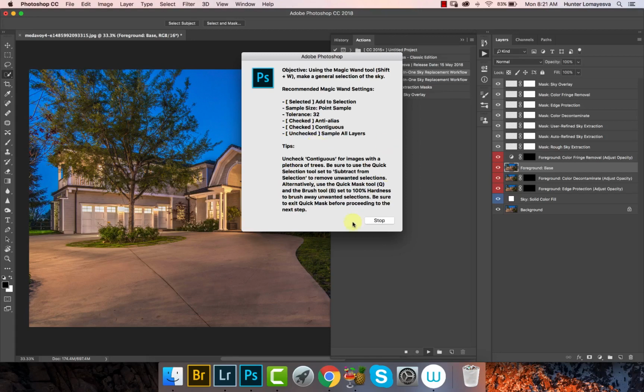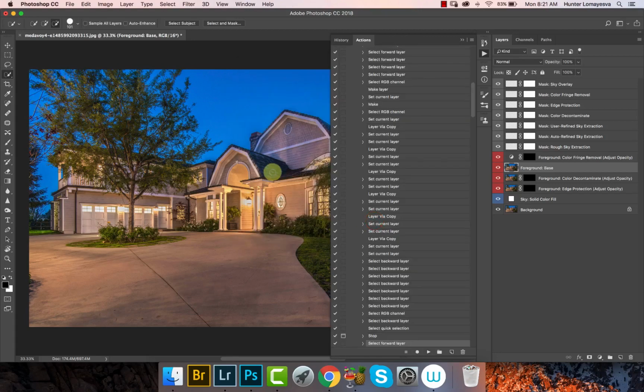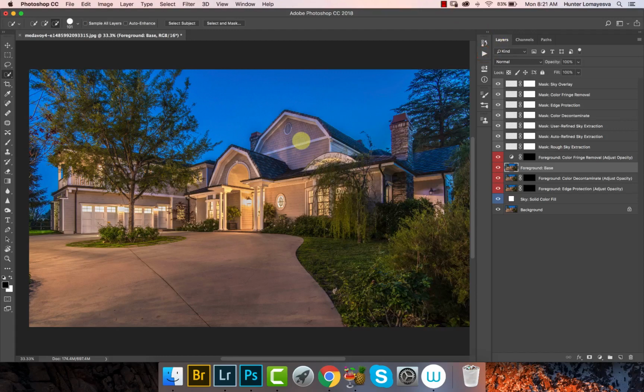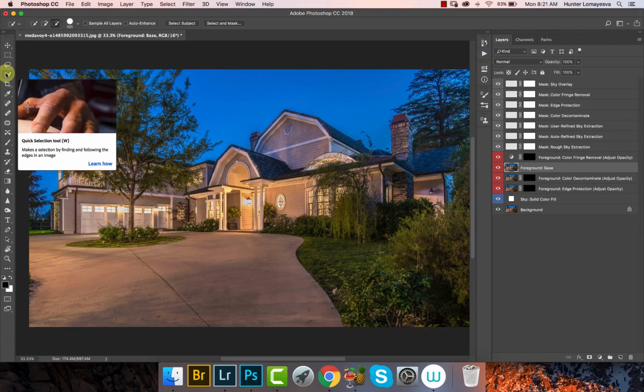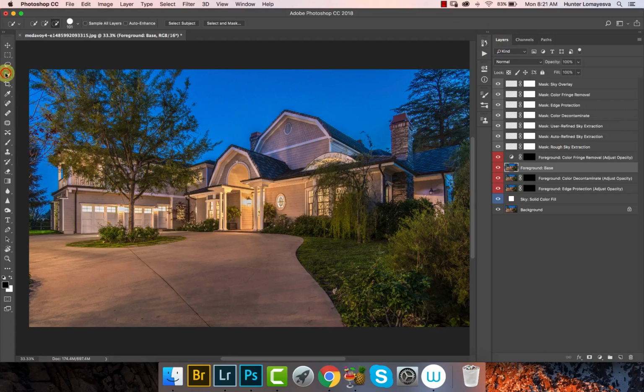Alright, let's go ahead and click stop. And we want to minimize our actions panel just by clicking on the little play button. And we are greeted with the quick selection tool, not what we want. We want the magic wand tool. Or you can just hit Shift plus W. That's going to get me to the quick selection tool.